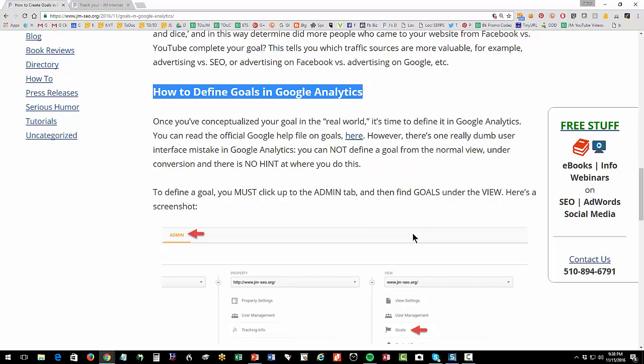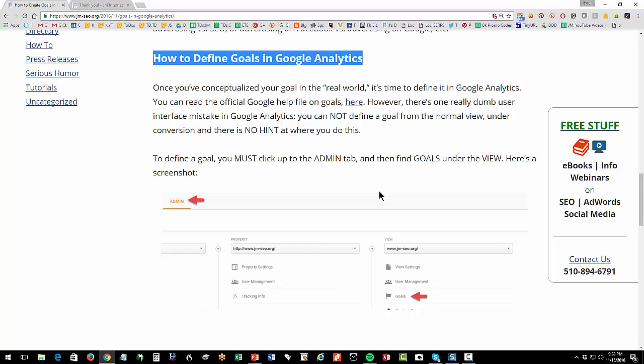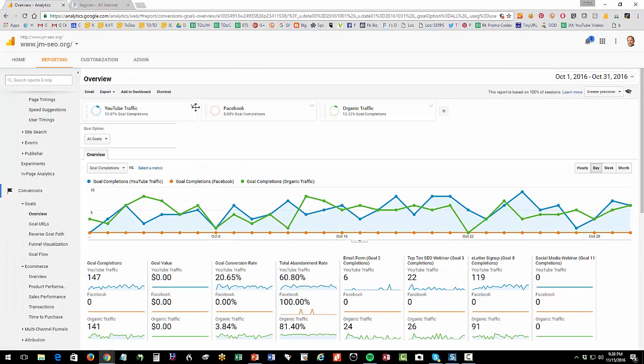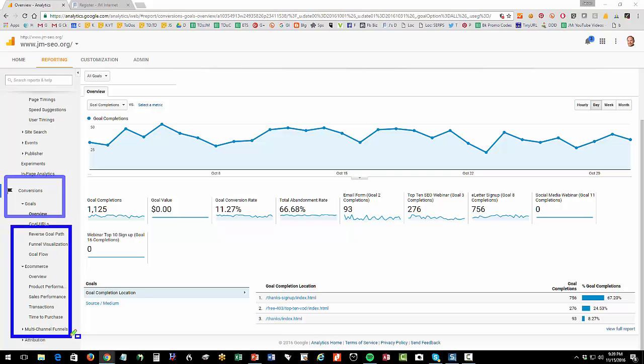Now we want to look at how to define the goals inside of analytics, and there's a really stupid problem in the interface, which is that you can't define a goal inside of the reporting tab. It's really common for people to get confused here. Inside of Analytics over here on the left, you're in conversions/goals, but there's nothing here that tells you how to define a goal. So here's the problem. Here's where people get lost.